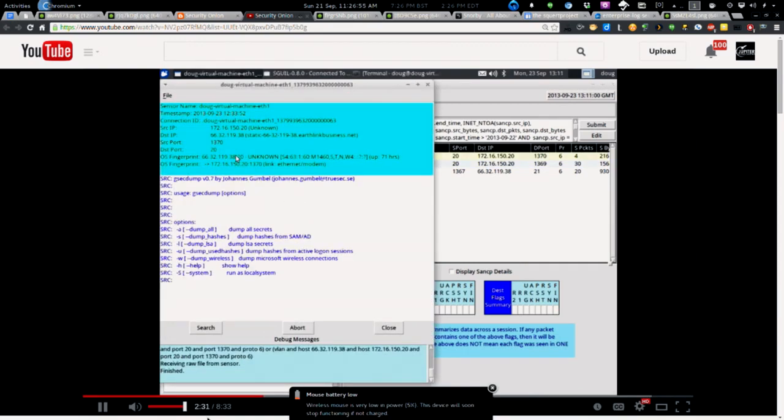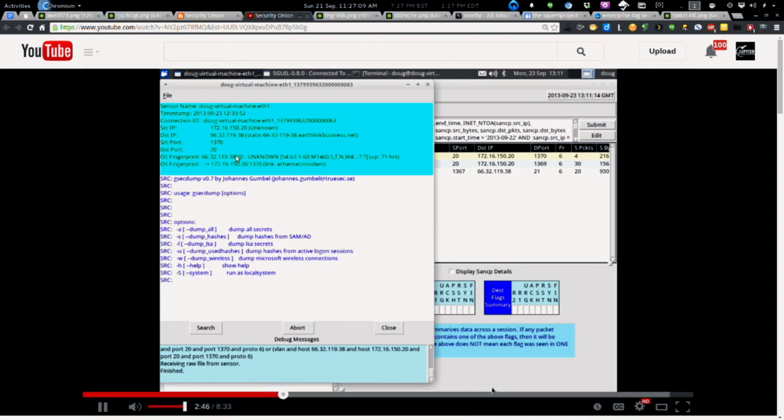So if we pivot on the connection ID, here we see the file that was uploaded is actually the output of the gsec_dump command. gsec_dump is used for dumping password hashes on a Windows box. So it's interesting that we see the help options for that command being uploaded to an FTP server.